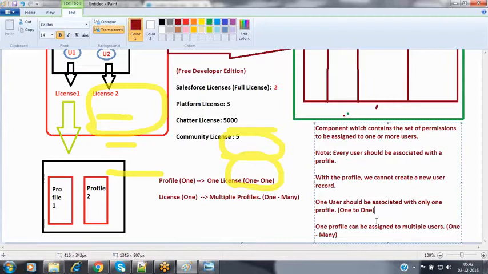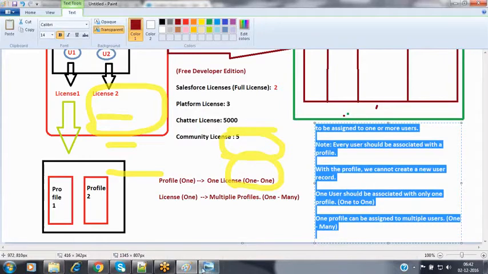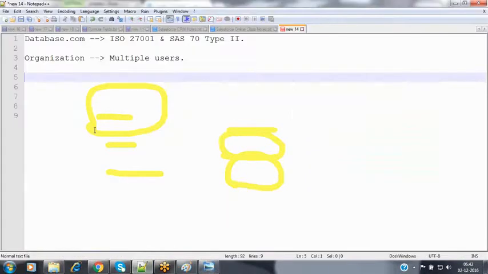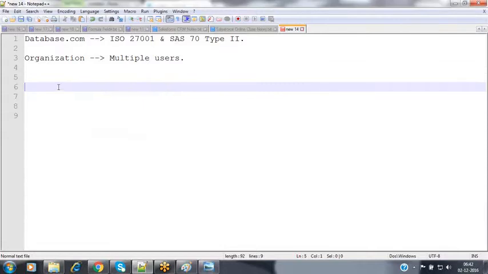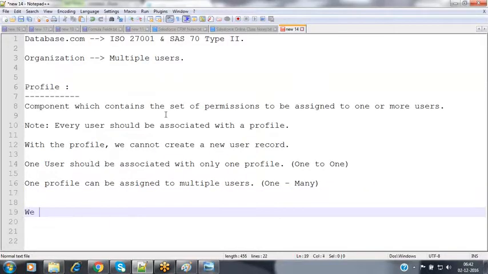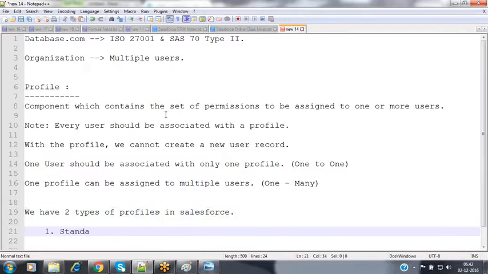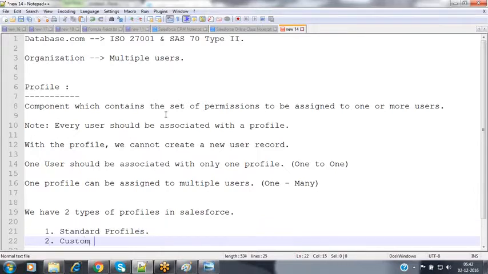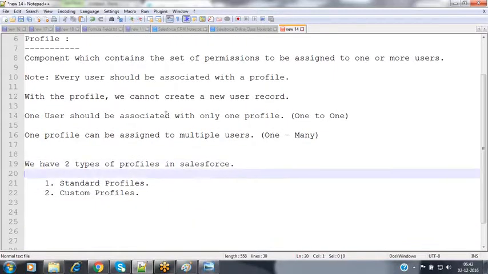When coming to Salesforce, Salesforce is providing two types of profiles basically by default. So we have two types of profiles in Salesforce. One is the standard profile. Second one is the custom profiles.